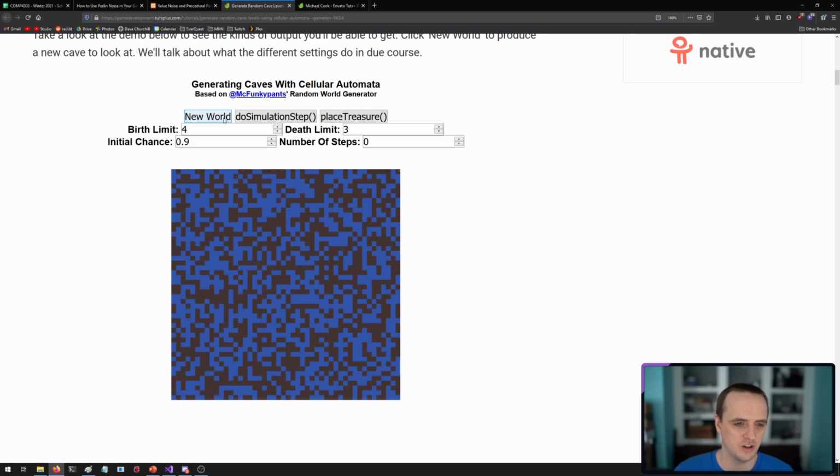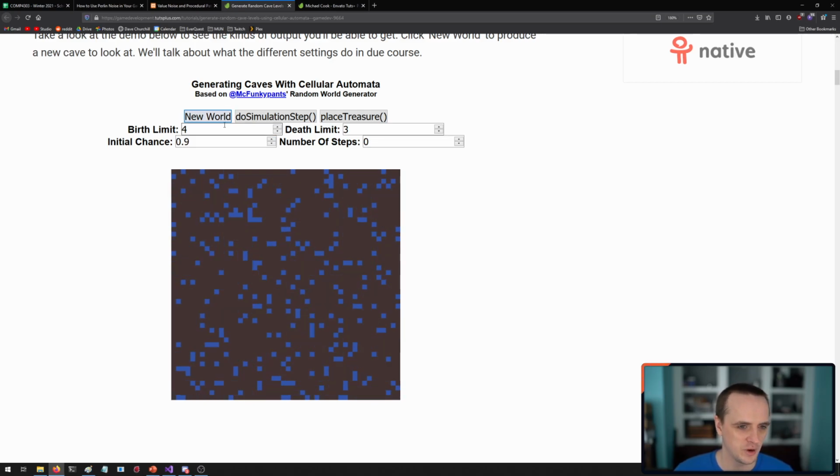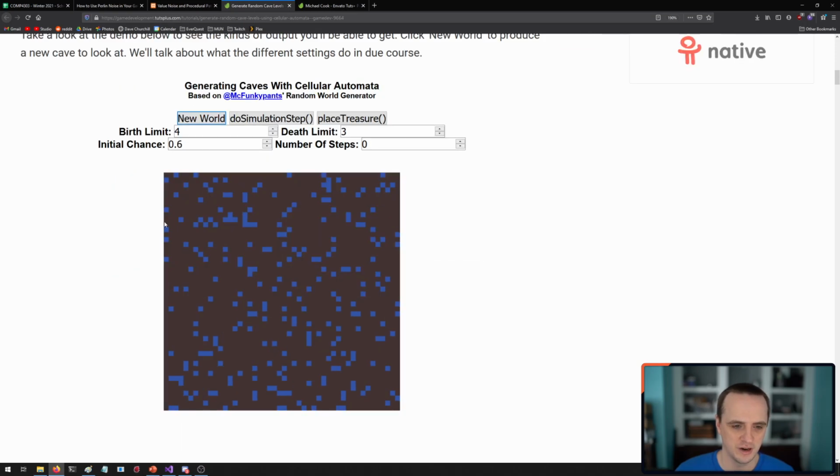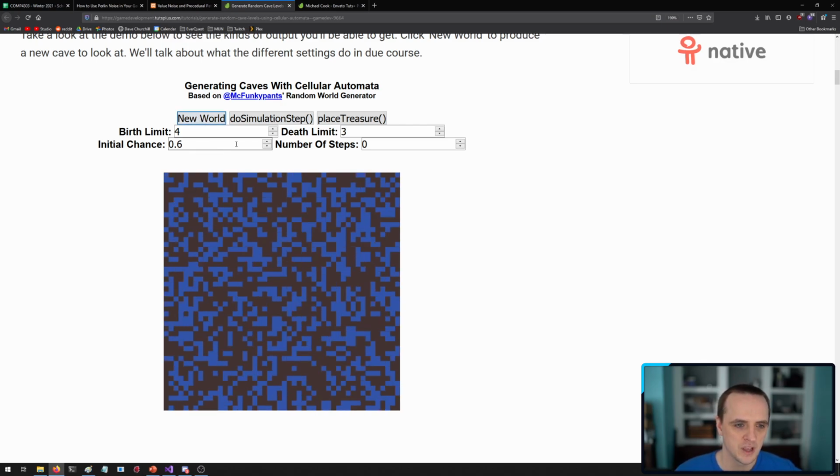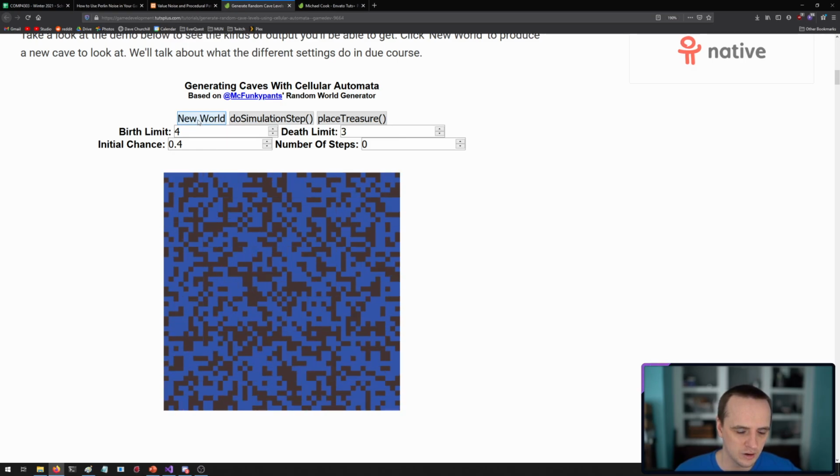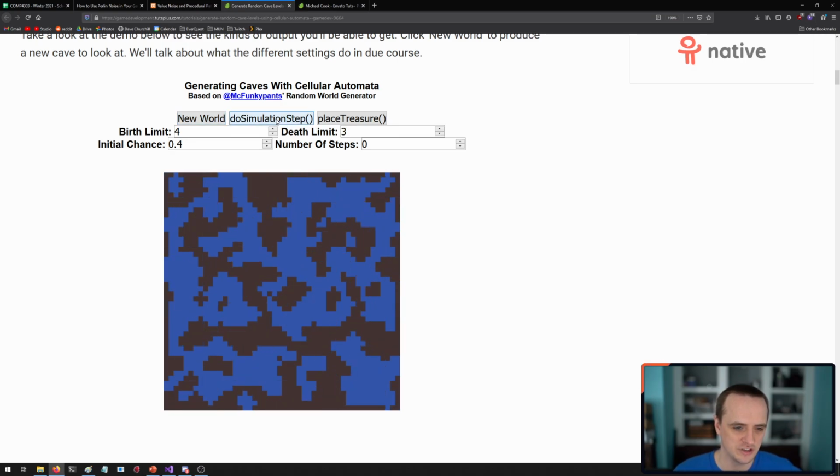If we put this all the way up to like 90, we start with a ton of cells that are on. Let me see if I can make this a little bit bigger. No, not really. The weirdness of the website doesn't let me make it bigger. So that's the initial values here. So let's say we put it to 0.4. And then we have the birth limit of 4, the death limit of 3, and we do a simulation step. And we come up with this really cool structure.